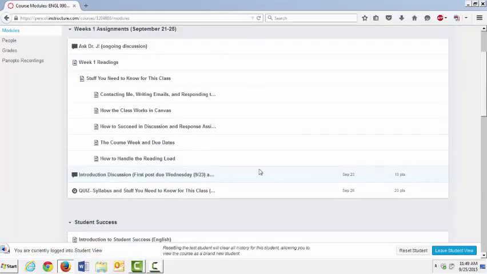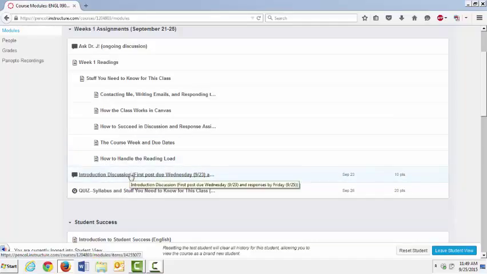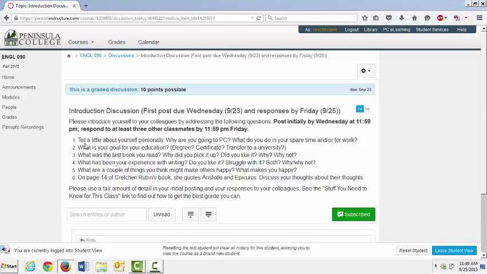The point related items you can see are down here with due dates and the number of points that are associated with it. In the introduction discussion, I usually ask open-ended questions, and it's always due the same day of the week, and the responses to 3 other classmates are always due the same day of the week. This is the same format for every class that I teach.